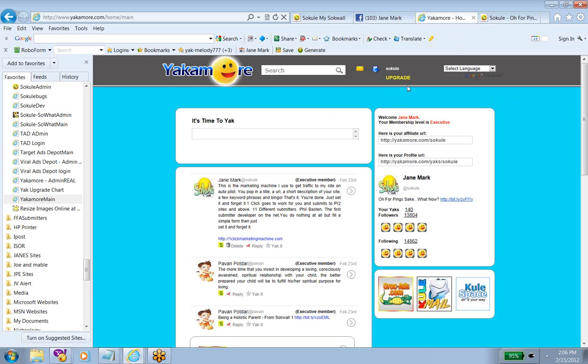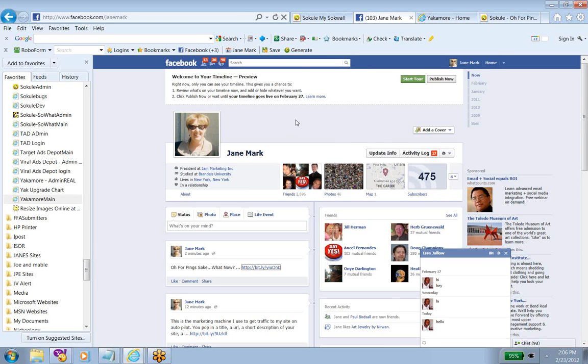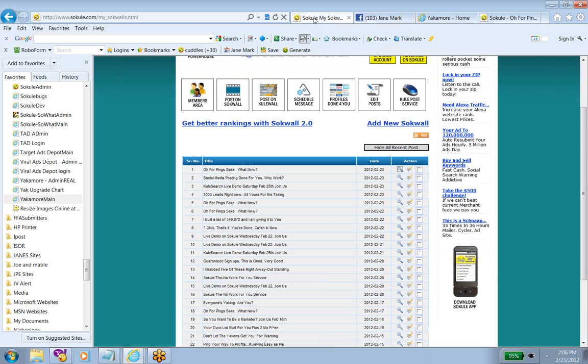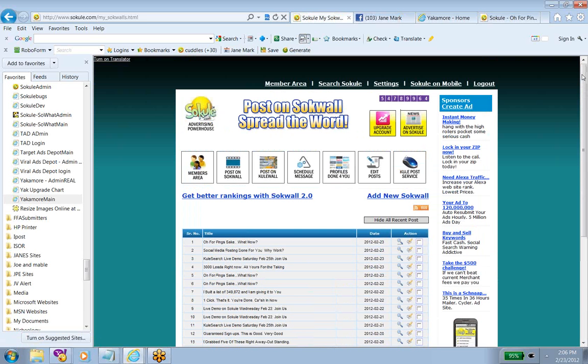Yakima, by the way, is in beta testing now. So it doesn't always work yet. It's only 2 weeks old, but it will always show instantly as soon as we come out of beta. So Sokule is really, in my mind, where you want to be posting. It is the strongest posting site, with the exception of one other.